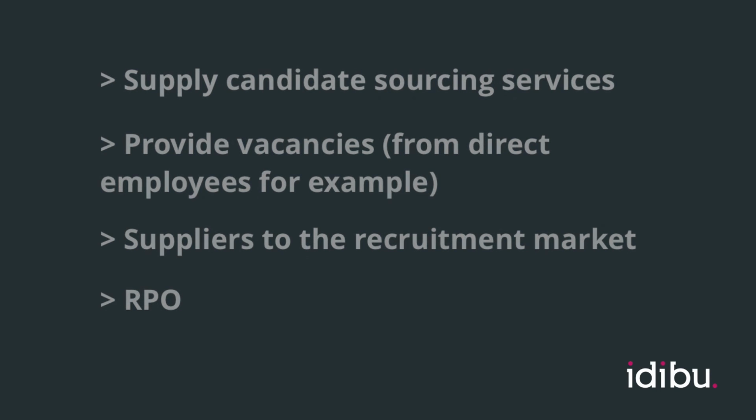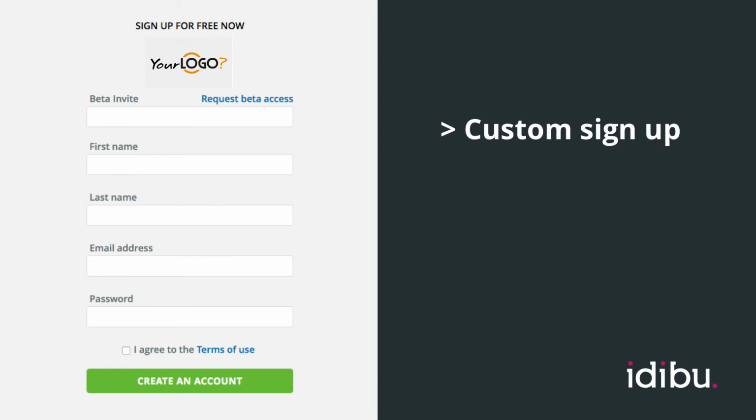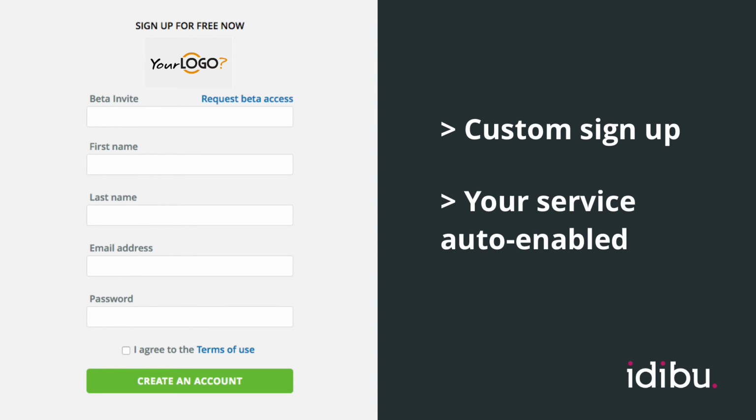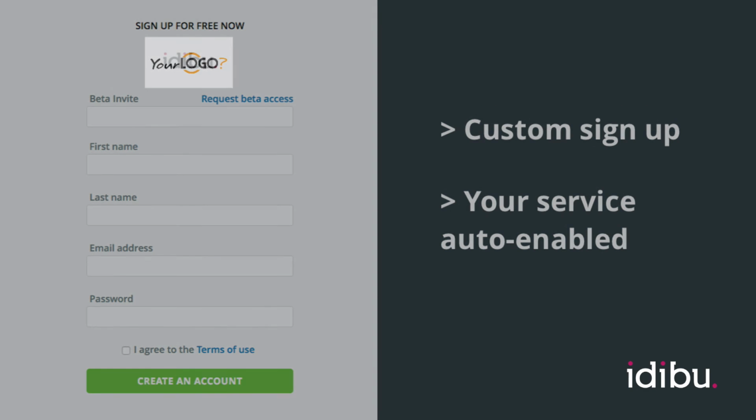for a particular brand. And finally, in case you're wondering how to make sure new idibu users can take advantage of your service, we can give you a custom sign-up form. When the user signs up for their free idibu account, your custom plugin and recruiting services will be automatically enabled on their account, allowing you to engage quickly and easily with your clients.